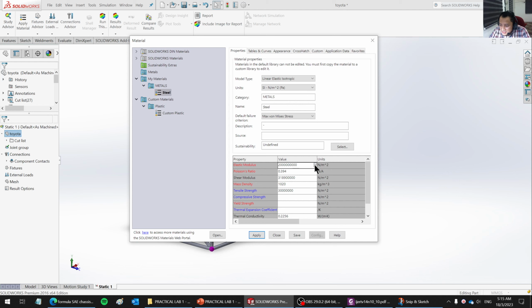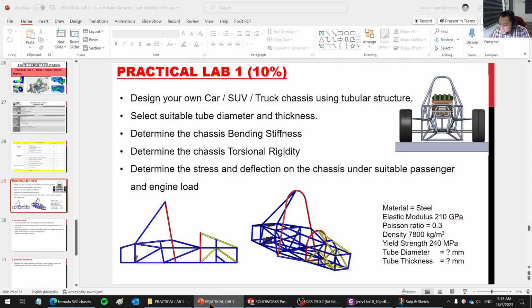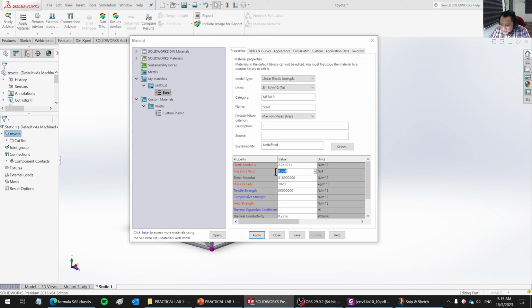Elastic modulus 210 E9. Okay. Poisson ratio 0.3. I don't need shear modulus. I can actually remove this one. I don't even need tensile strength. The things that you need are the ones which are red color. But tensile strength is good to have. Yield strength is good to have.